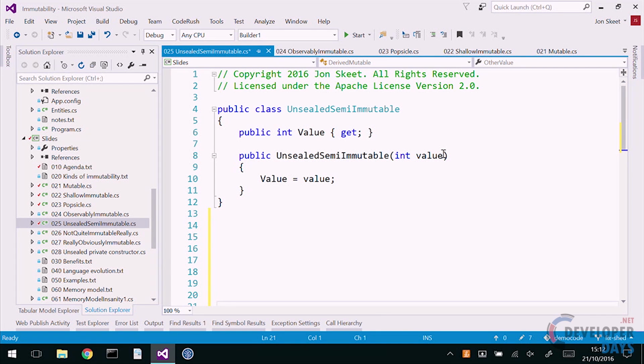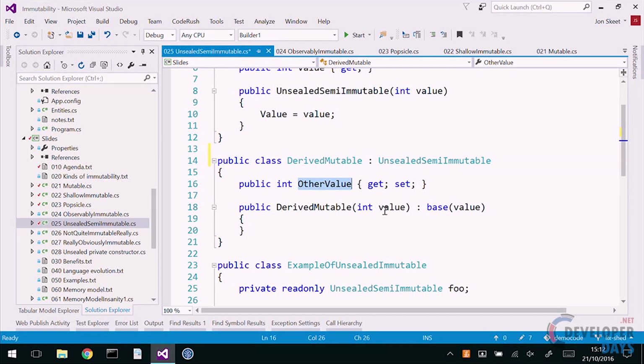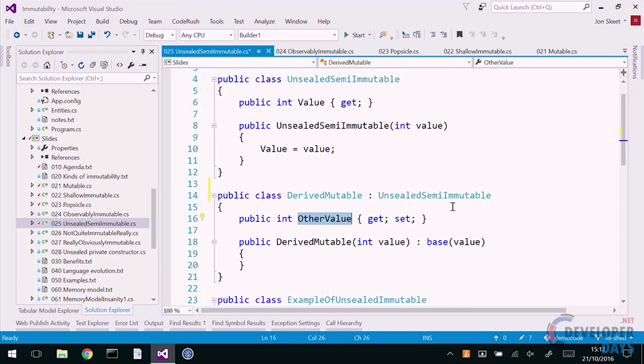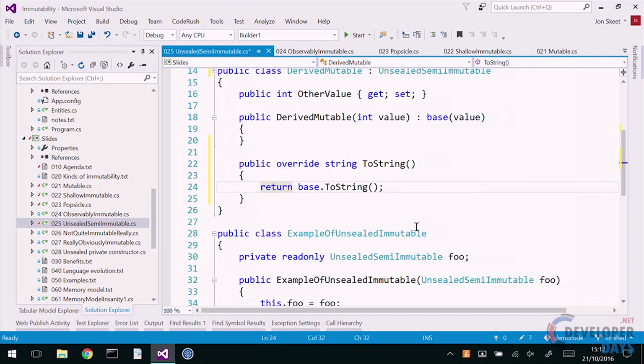the observable state of that object may still change. I can't observe any of those state changes just with what I've got. Well, maybe. I'll show you ToString in a minute. But somebody else might be able to by virtue of a derived class. So here we have a class derived from unsealed semi-immutable. I'm actually going to just add an override of ToString, and that's just going to return other value dot ToString.